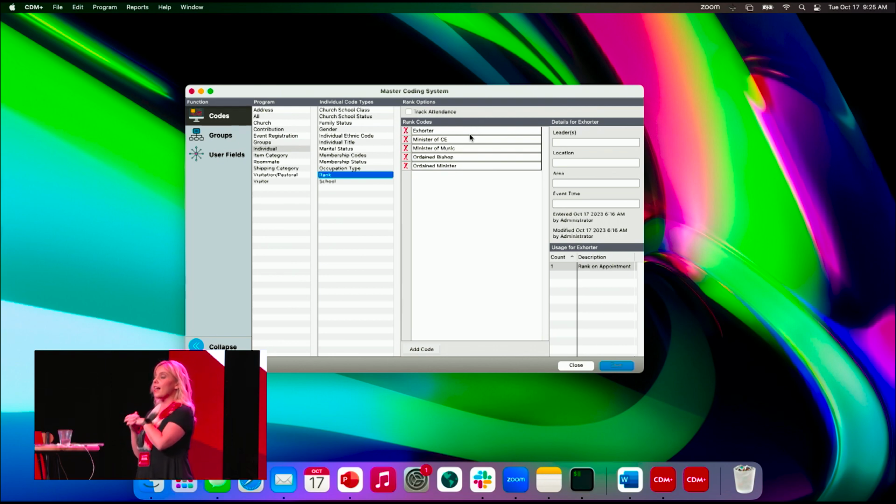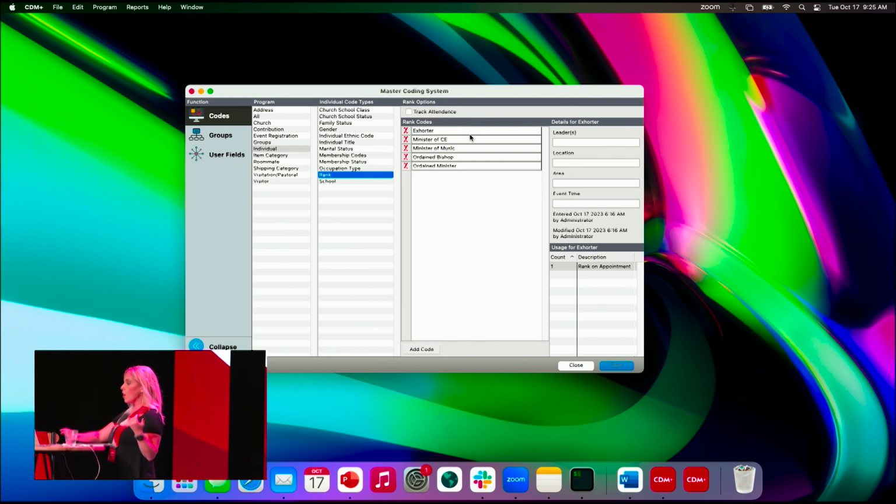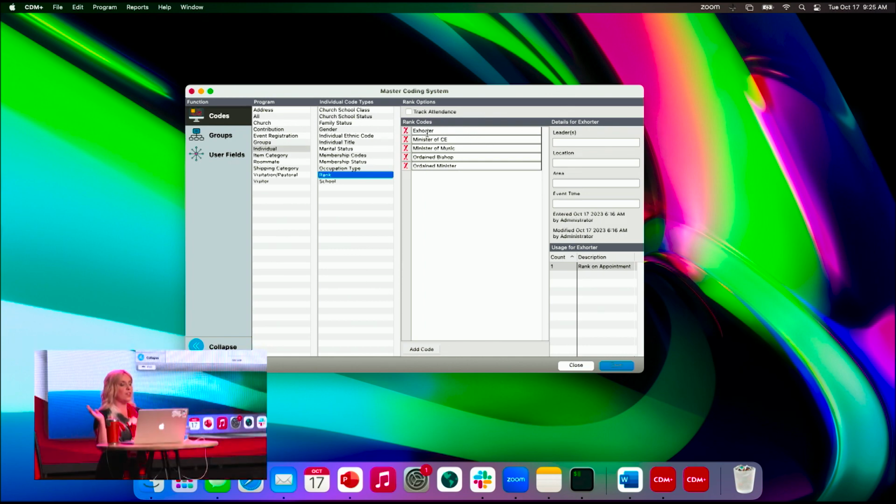Now, that being said, if you didn't realize I might want this, you can always come back in here and fix it. You can come in and rename it. If they decide to call this exhorters something else, you can click in here and type in something. I mean, they used to not be called this. It was like what? Exhorter, license, and I can't remember the last one because it's been a long time since we've used those.